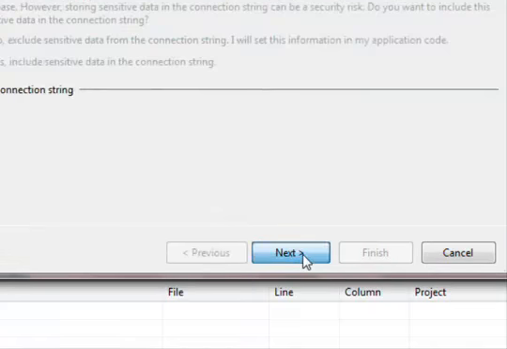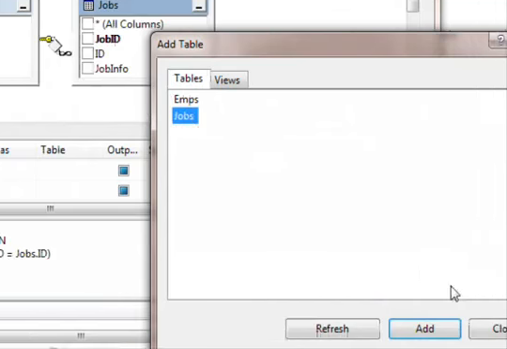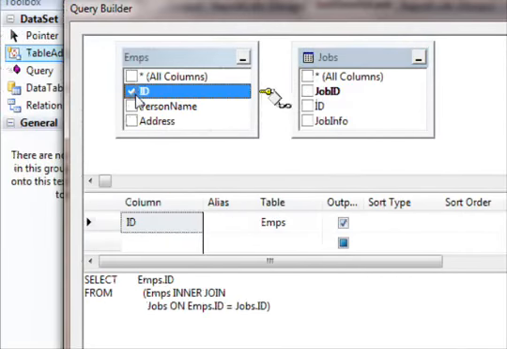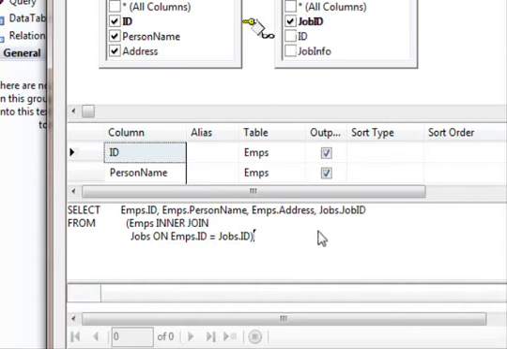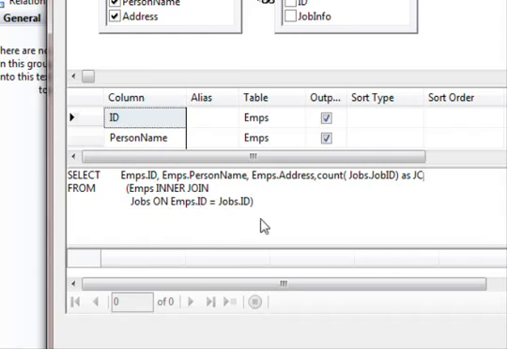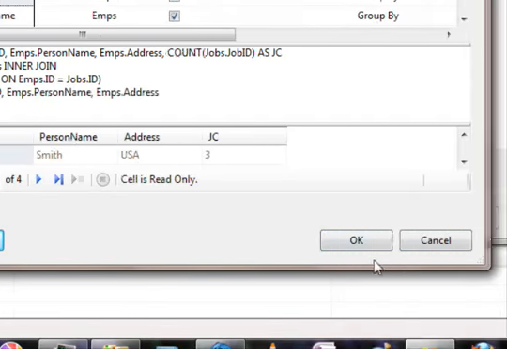So I'm going to drop this table again, table adapter. Next, query builder. I'm going to put these two tables close. So ID, name, address, and only the job ID. That's all. Now for the job ID, I'm going to use the count as GC for job count. And finally group by ID, person name, address. Group by emps.id. So execute this query and it's working.